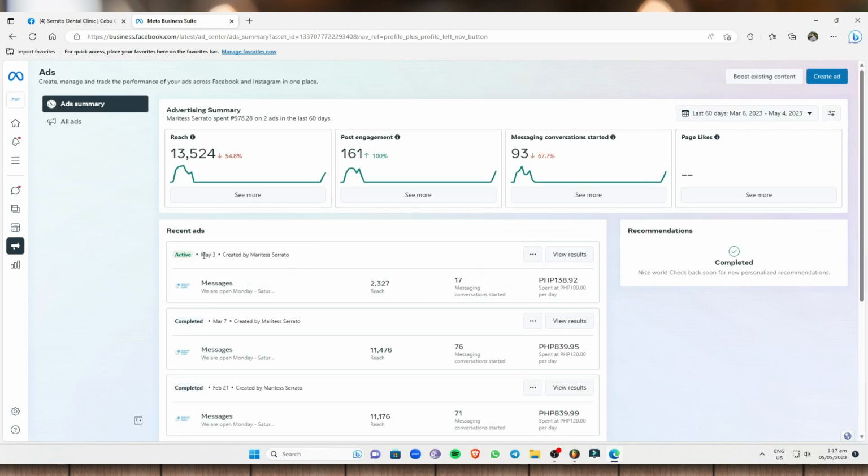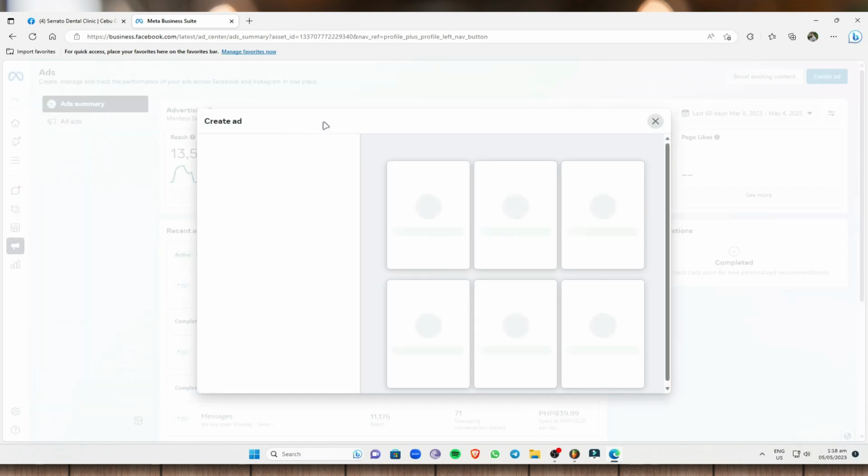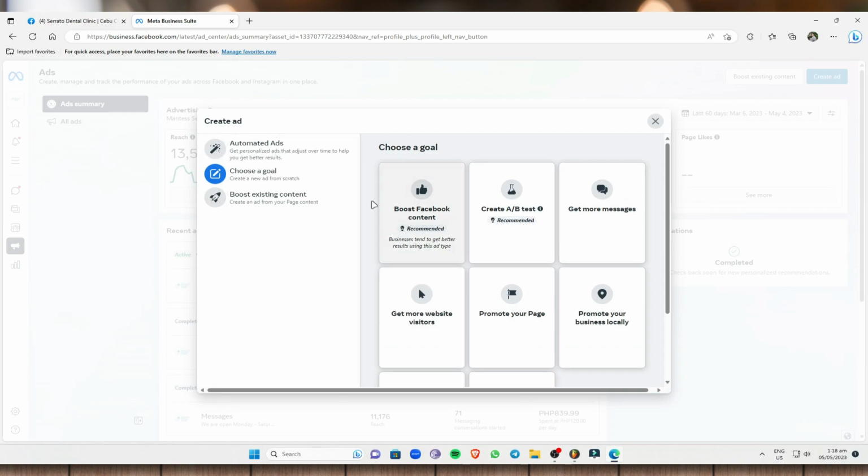So as you can see, I have an active ad right here that I just created last May 3. And now this is how it works. You can always click on create an ad right here if you want to start creating an ad. So just click create ad, and of course they will choose what ad that you want.